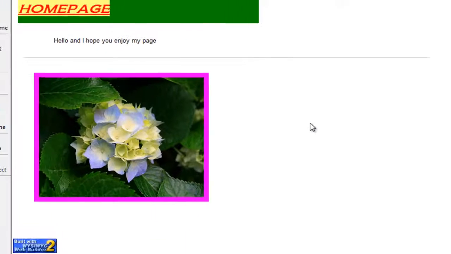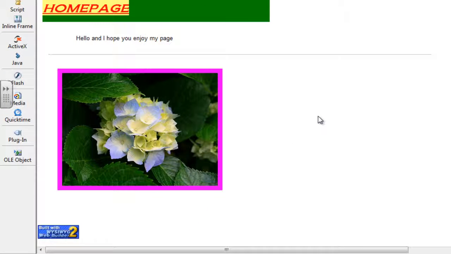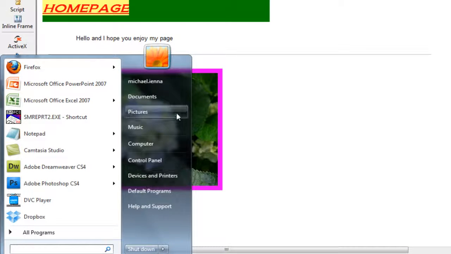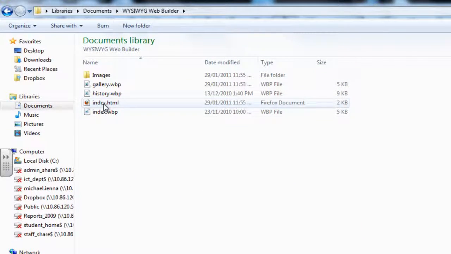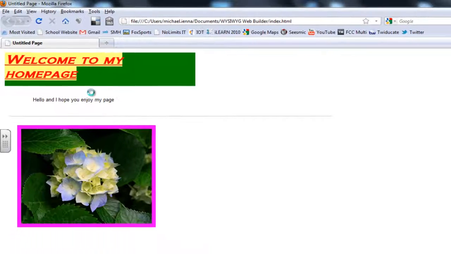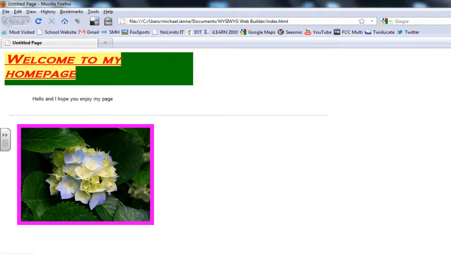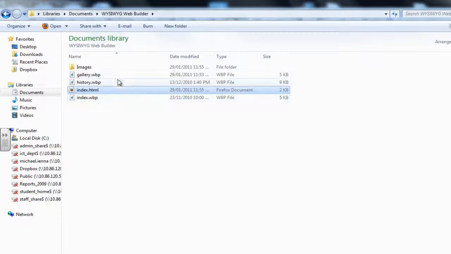Now, another way I can know that that has actually worked is I can open up that folder. So I'm going to go to Start, Documents, WYSIWYG, and you'll notice now that I have two index pages. One is a .wbp, which is the WYSIWYG file, and one is .html, which is an internet file. So if I double click on this, it won't open up in WYSIWYG, it'll open up in my internet browser, which in this case is Firefox. And there's my page.